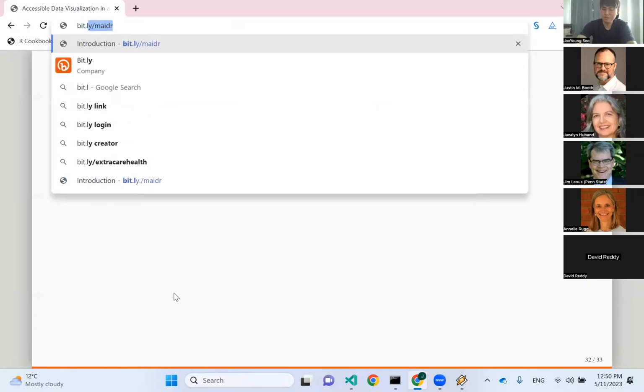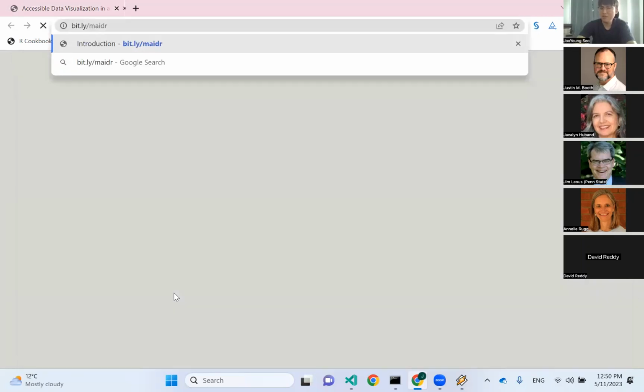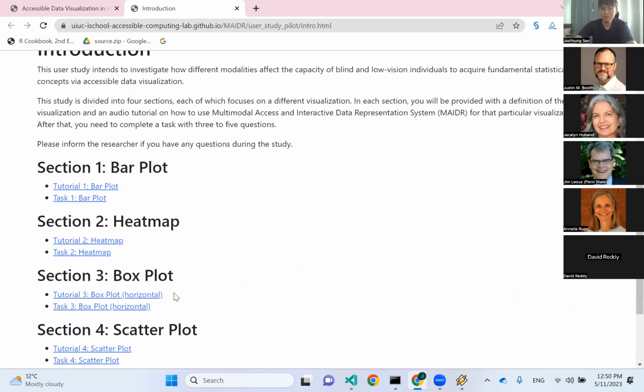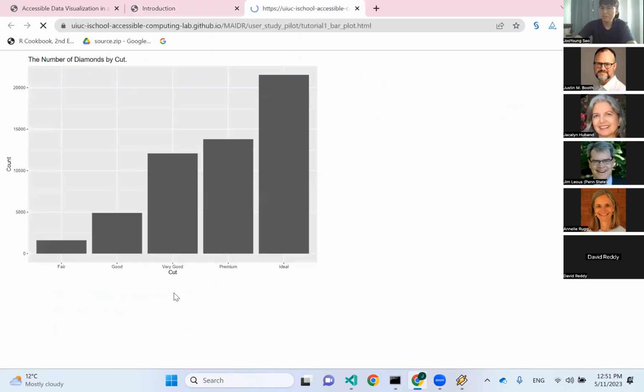I'm going to give you a very brief demo of my tool for NVDA users. There is a bar plot and a heat map, and say, for example, a tutorial with a bar plot.